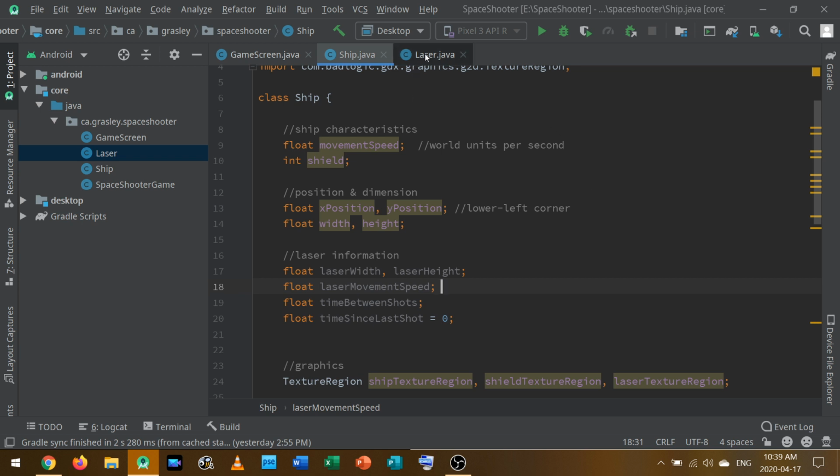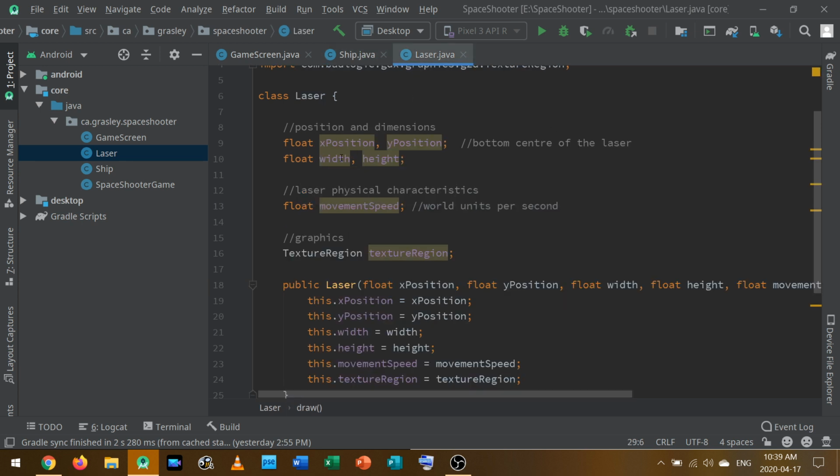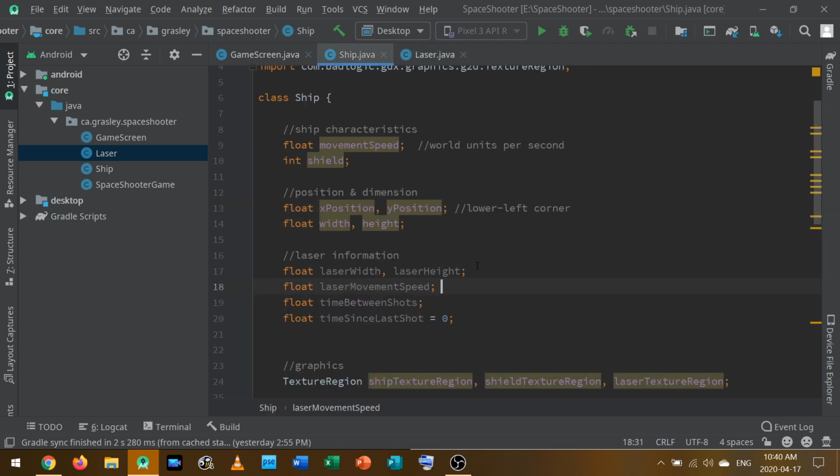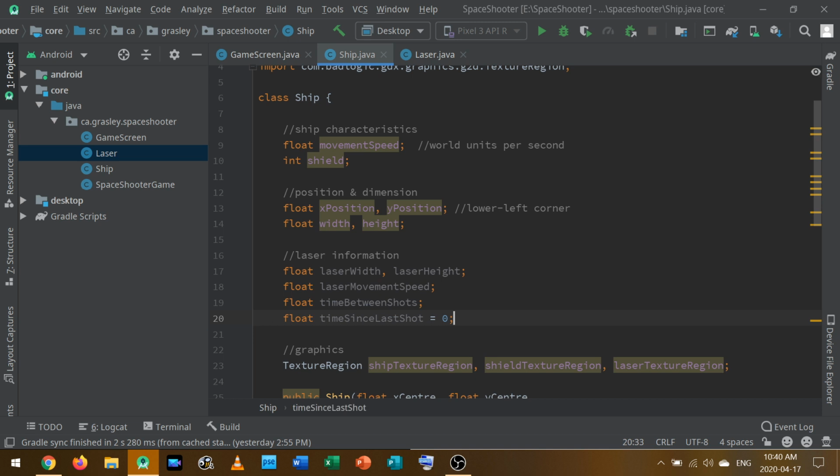Let me just hop over to the laser for a moment. Position, width and height, and movement speed. The position we'll figure out as we're going. The width and height though, and the speed, we need to know that right away. Okay, so that's enough information to store about the lasers.